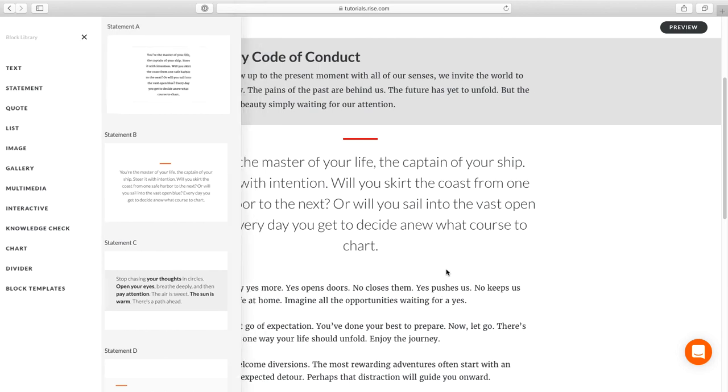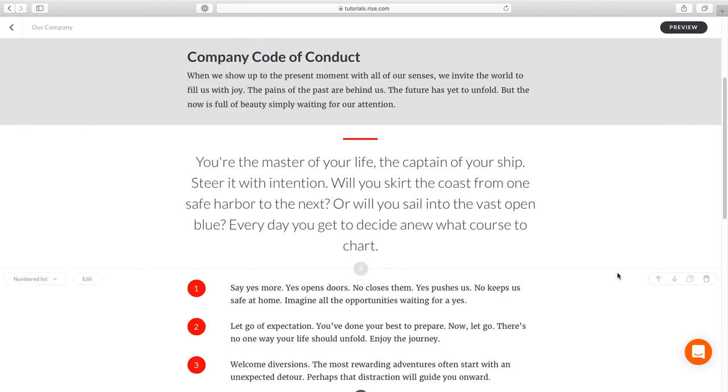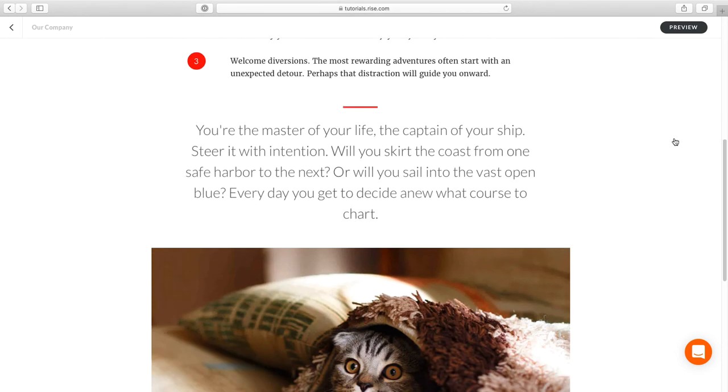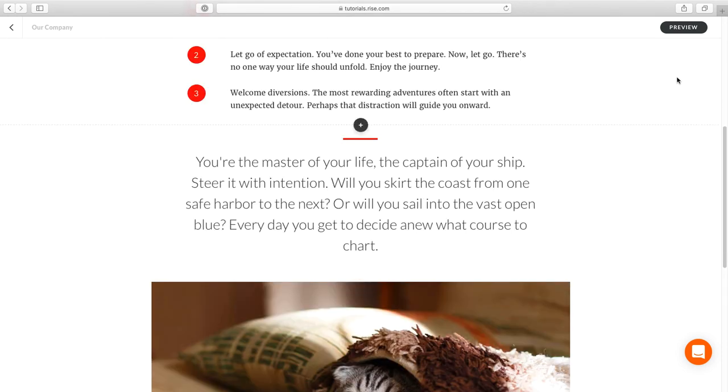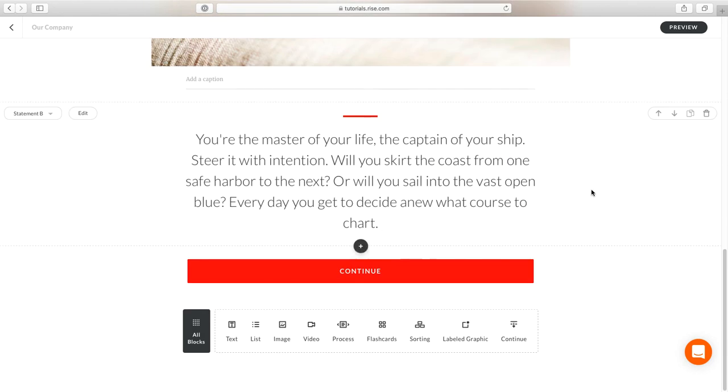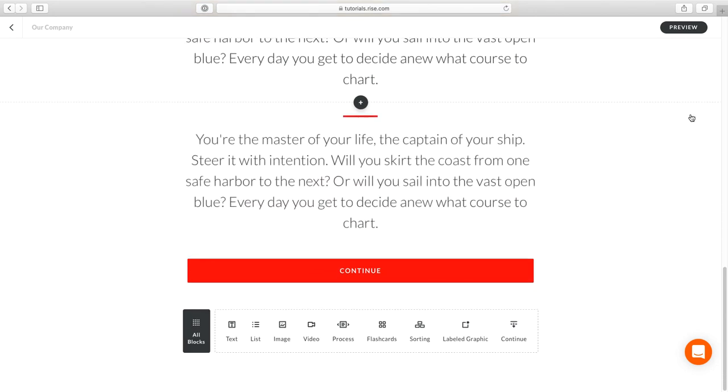Now we can arrange the blocks by hovering over them, and then over here on the right, clicking the up or down arrows to reposition the blocks in our lesson. Just keep hovering over it. Click the down arrow to move that statement down below the image. To duplicate an existing block, just click this third icon right here, and that will duplicate the current block. And then, of course, you can make any changes to that new block.